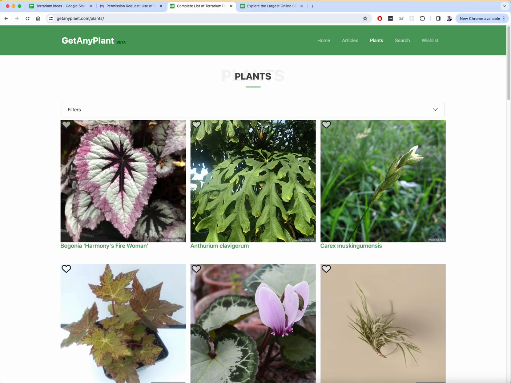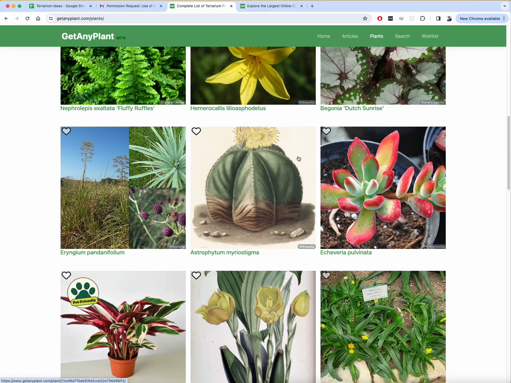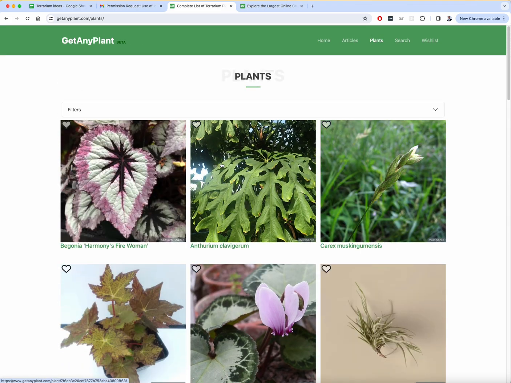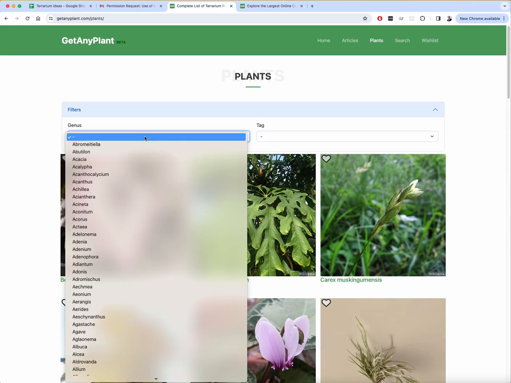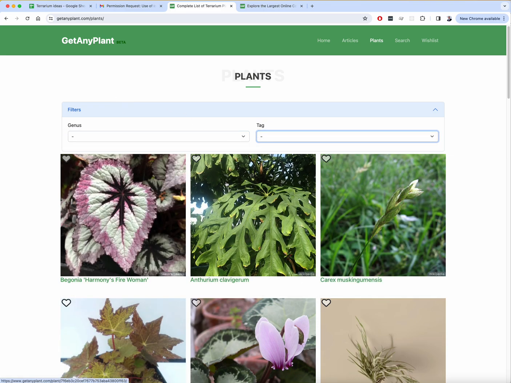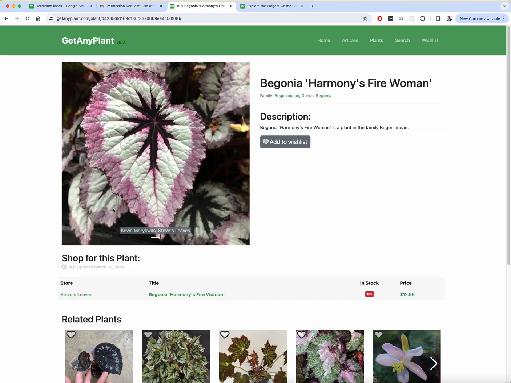And you can see that here. This is what I've been working on up until the past couple of months. We have a list of a bunch of different plants. We have a couple of very basic filters just on genus or tag. And when we click on one of these plants, we can see a plant page that looks kind of like what we had before, but a little bit nicer.